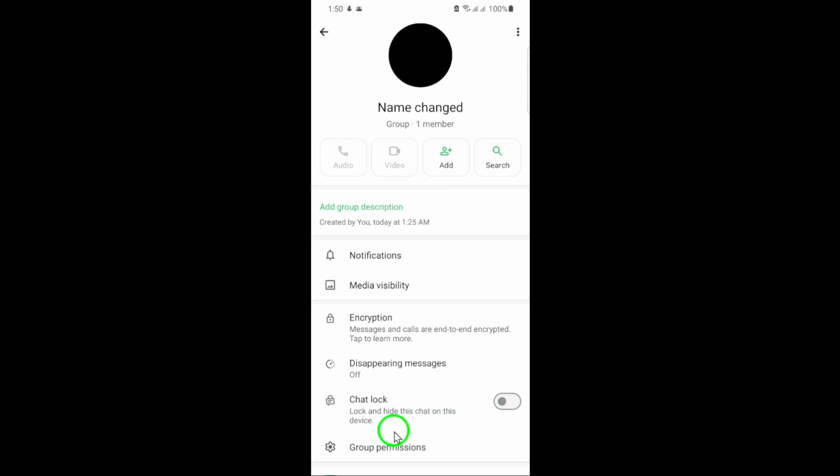It's that simple. You've successfully changed your WhatsApp group photo in just a few taps. Changing your group photo is not only fun but also helps keep your group chats visually appealing and personalized. Whether you're using an iPhone or an Android device, these steps remain the same, making it easy for everyone in your group to follow along.